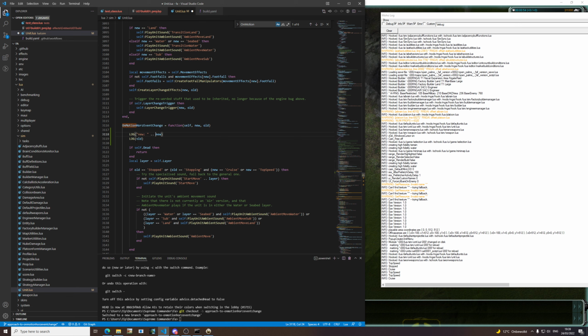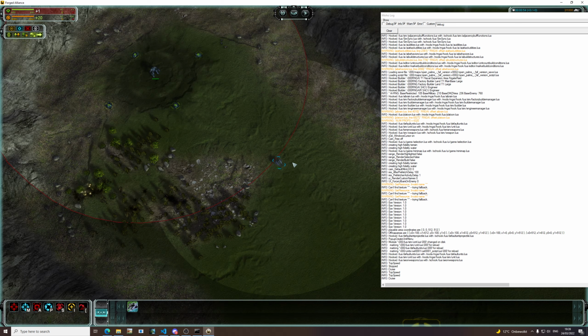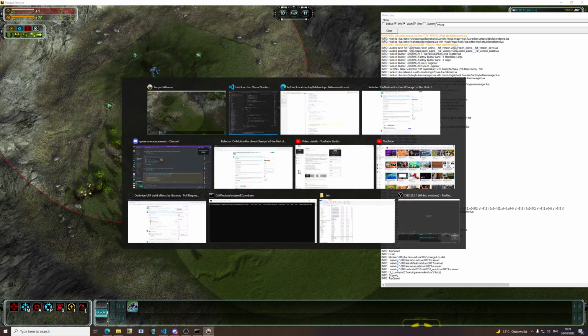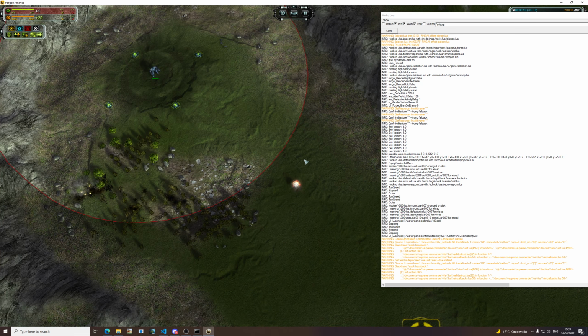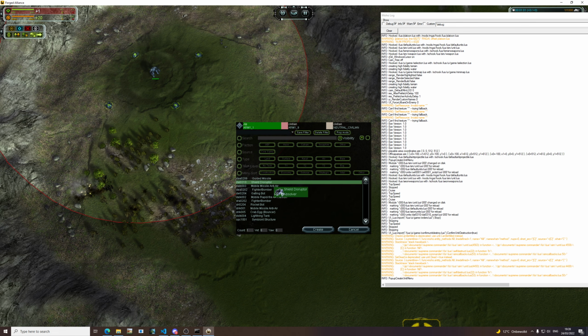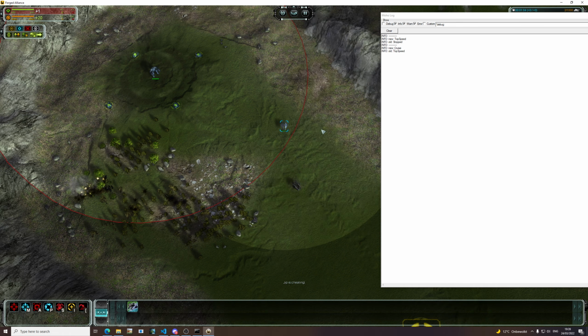There we go. And old. And then we add a nice little something like that. And as usual, we changed the class, but the instance is still looking at the old class. So we respawn the unit. And there we go.